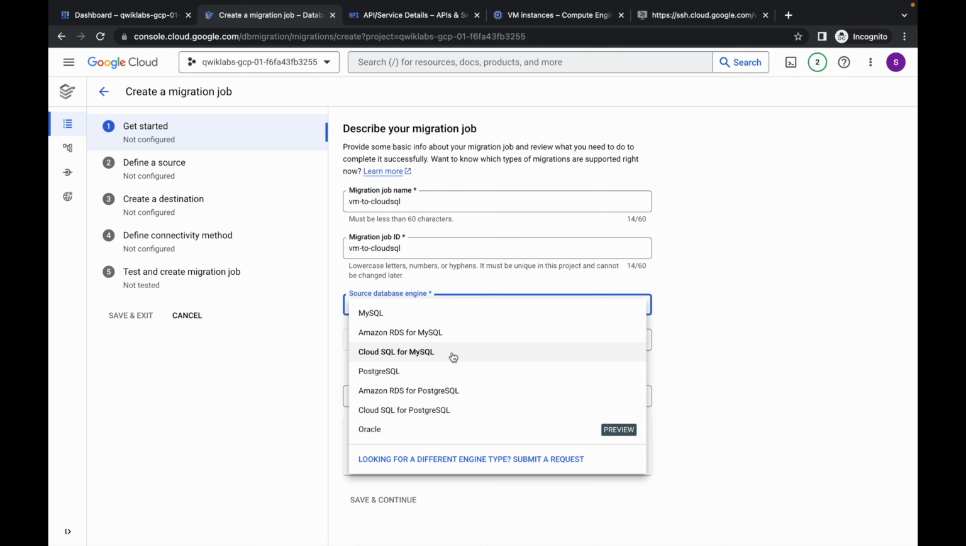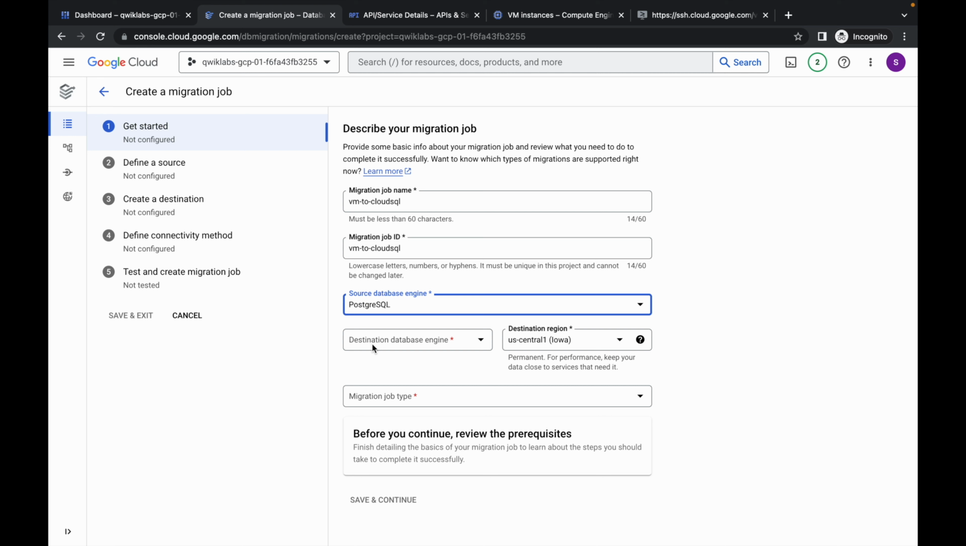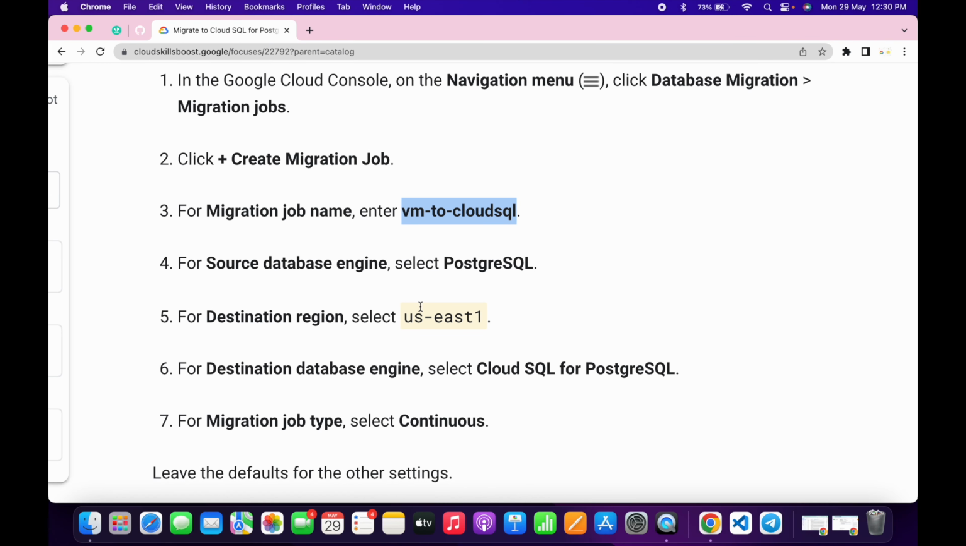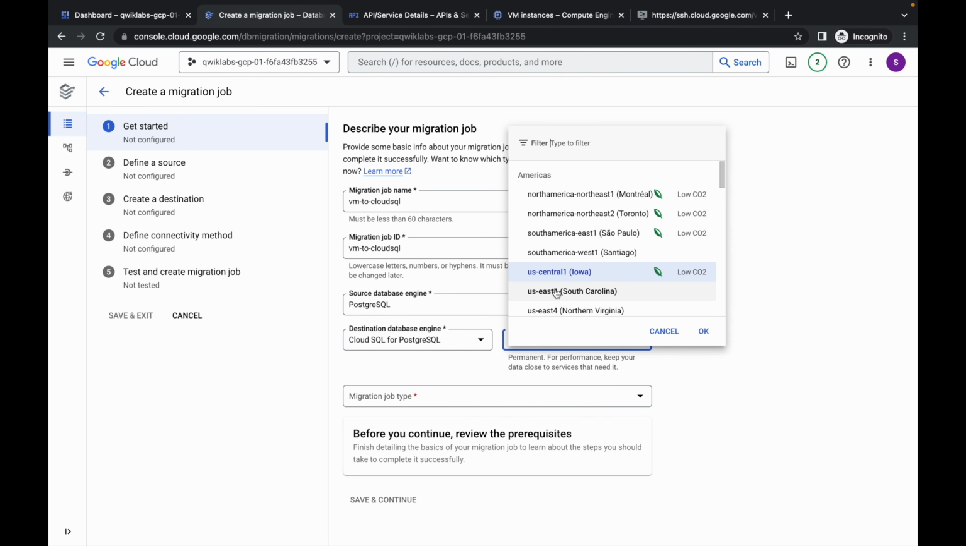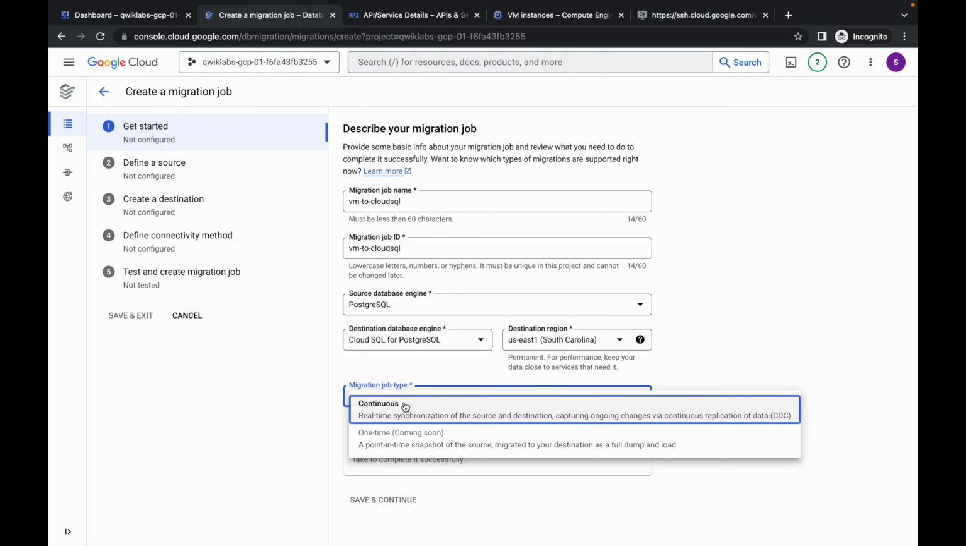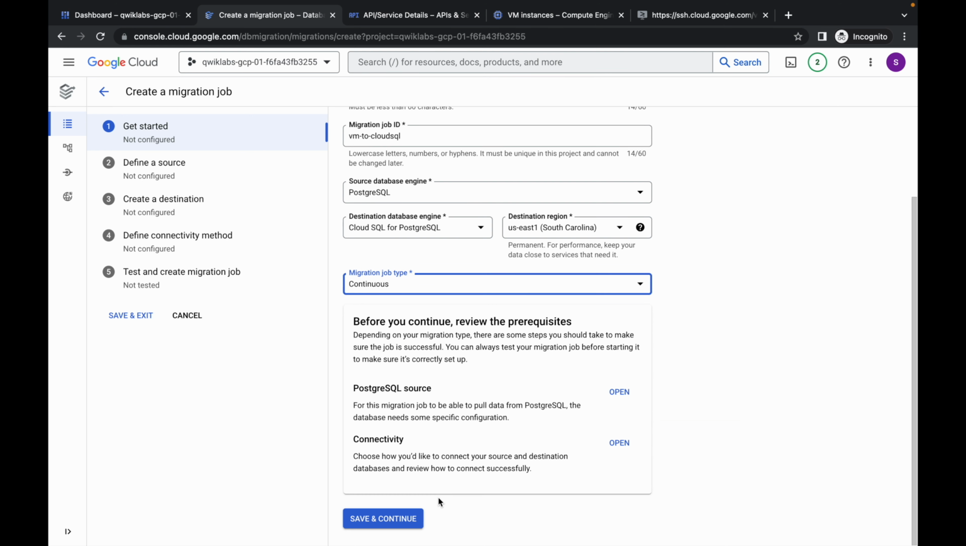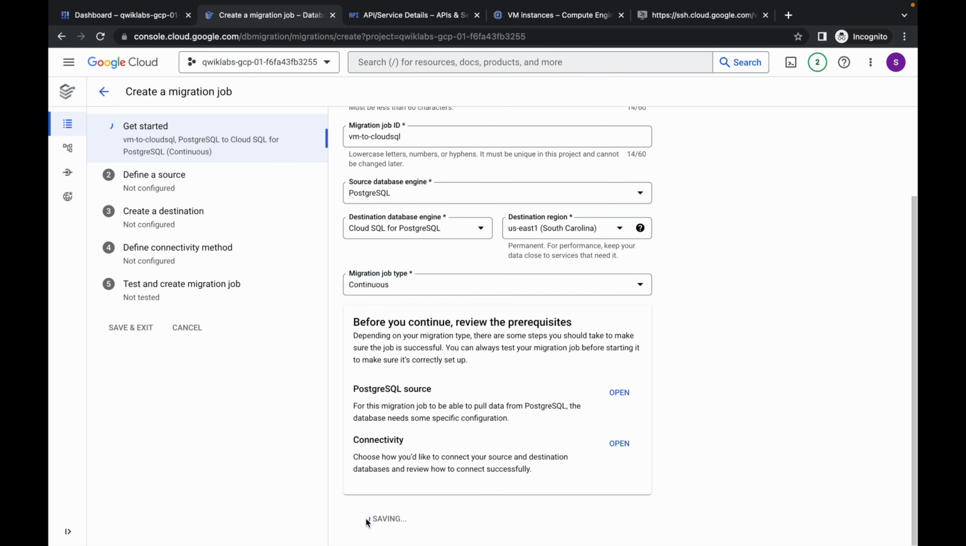Now from here you have to just choose PostgreSQL like this. Now from here you have to just choose cloud SQL. Now if you remember, for me the region is US East one, so I'm going to choose that like this. Okay, now for the job type, you have to just choose continuous. Now just simply scroll down and click on save and continue. Just wait.